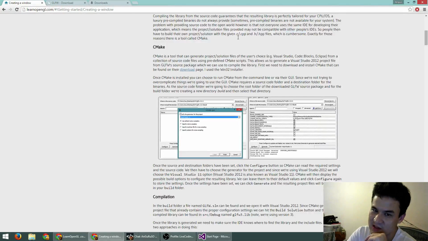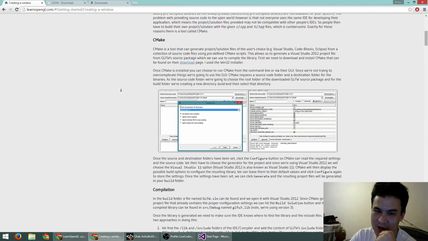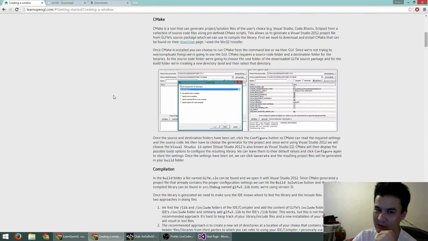Especially for those reasons, there is a tool called CMake. CMake came out ages ago. It came out in the 70s, I believe. CMake is a tool that can generate project solution files of the user's choice, e.g. Visual Studio, Code::Blocks, Eclipse, from a collection of source code files using predefined CMake scripts. This allows us to generate a Visual Studio 2013 project file from the GLFW source package.